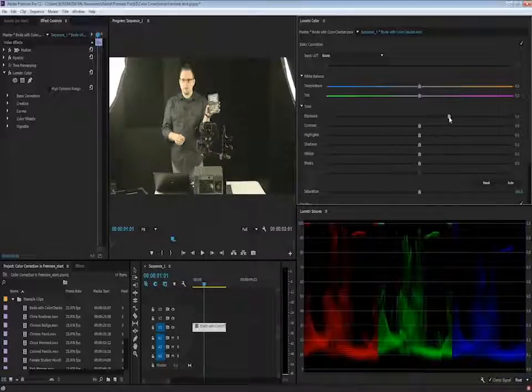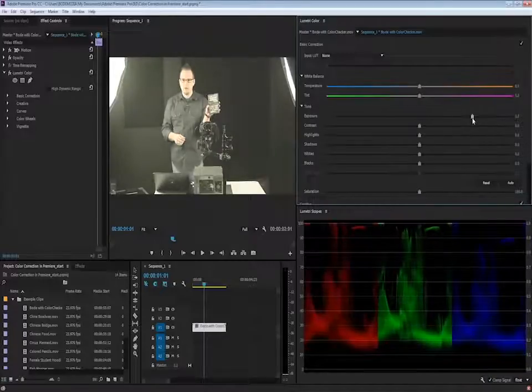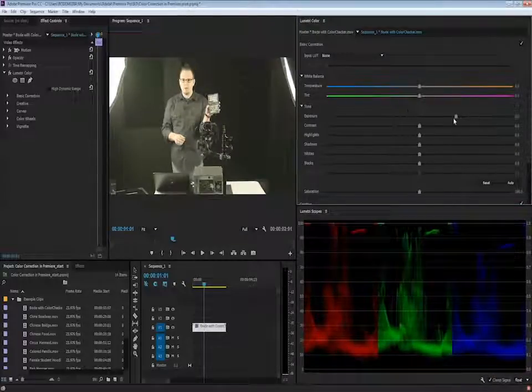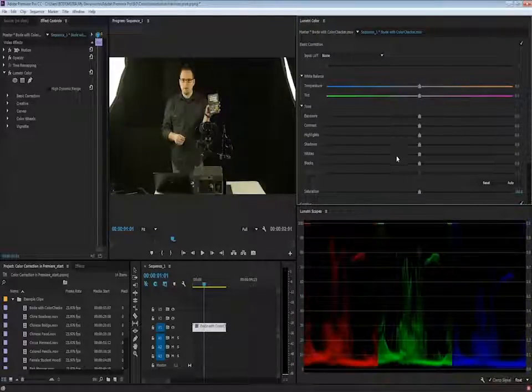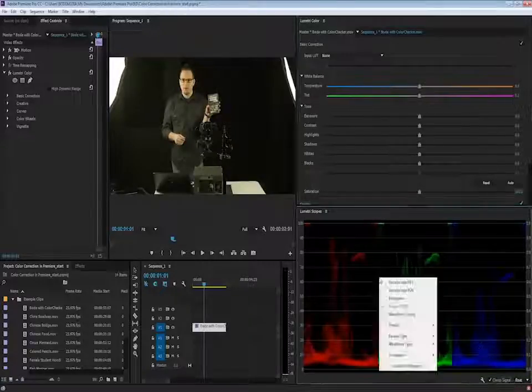So if I were to expose this up, you can see that there is some detail. I can see just the outline of a shape here. Now, it's not very good because there's not much detail there, but there is a little detail there, and that's represented down here on these scopes.